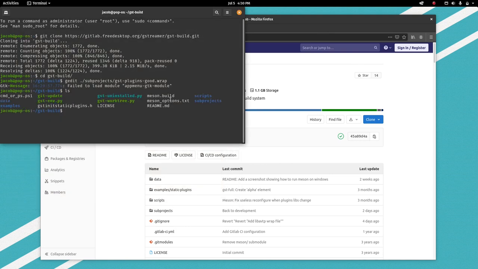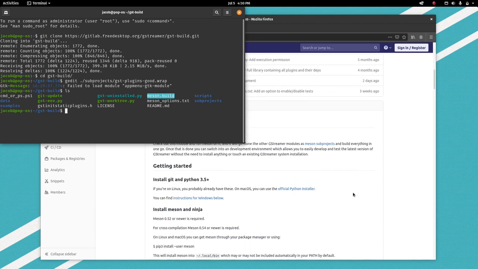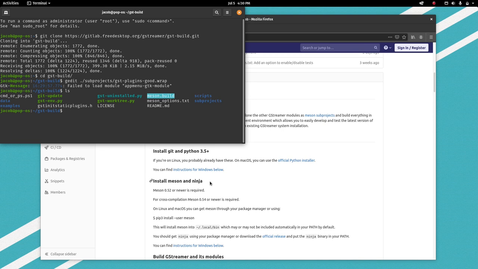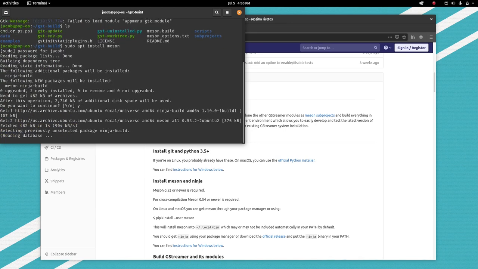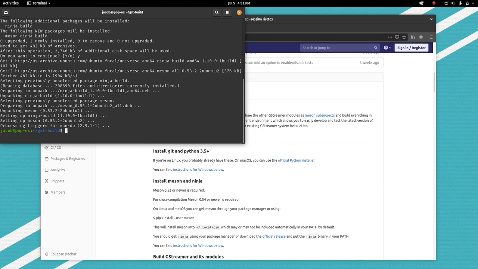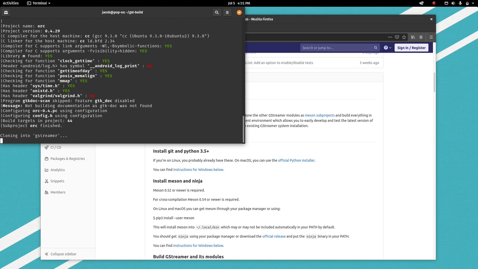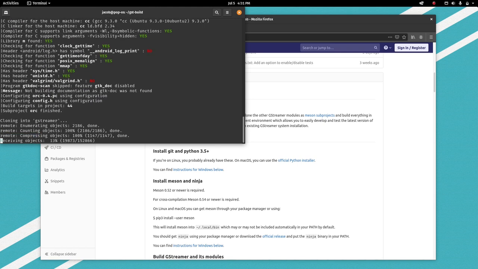Now you can see in this directory there is a meson.build file, and on the README page for gst-build you can see that we do need Meson and Ninja as dependencies for building GStreamer. So we'll install those with sudo apt install meson. And then, just like I covered in my previous video about building applications from source, if we try configuring this project with meson build dir right now, you're going to see that we are still missing some dependencies.